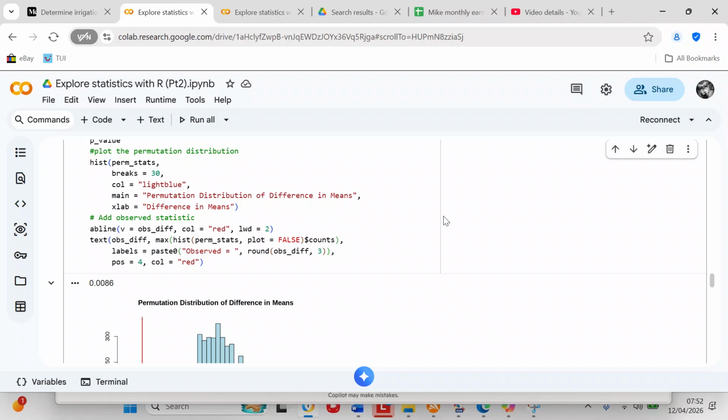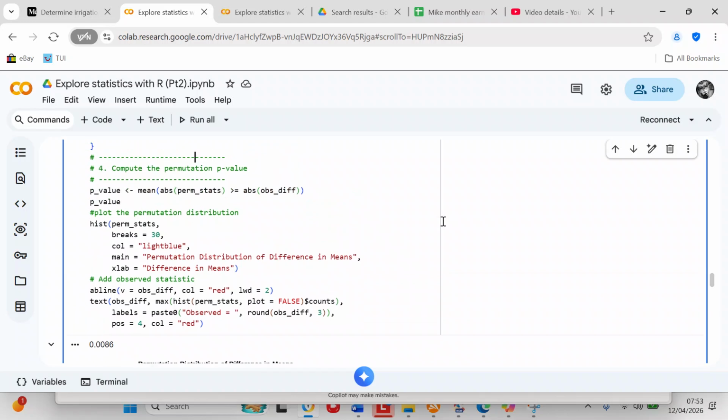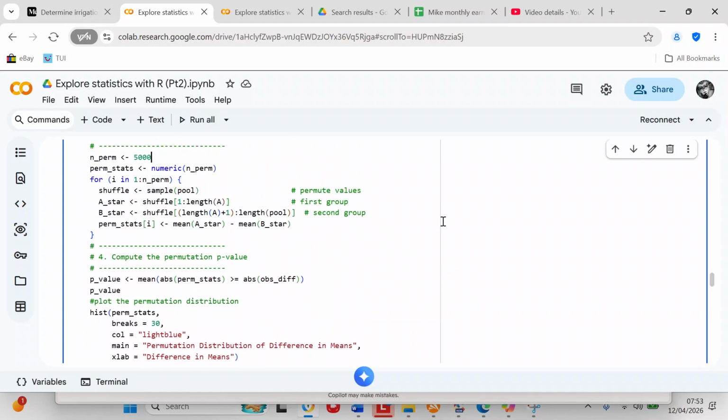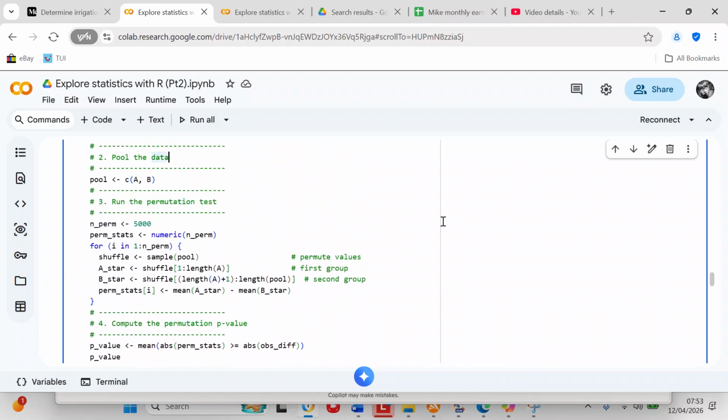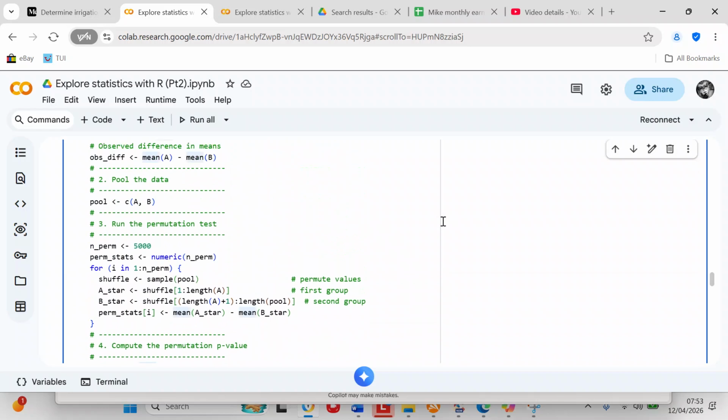So we're going to add an observed statistic. You're going to add your abline, with v meaning it's a vertical line, equals obs diff, comma, color equals red, comma, line width equals 2. So we already calculated our obs diff at the beginning of the program, when it said the difference between mean A and mean B.